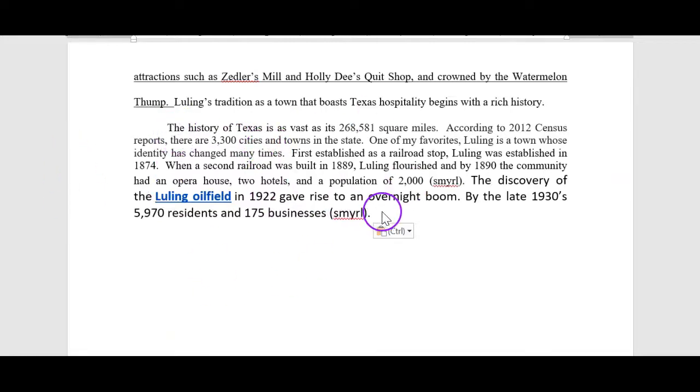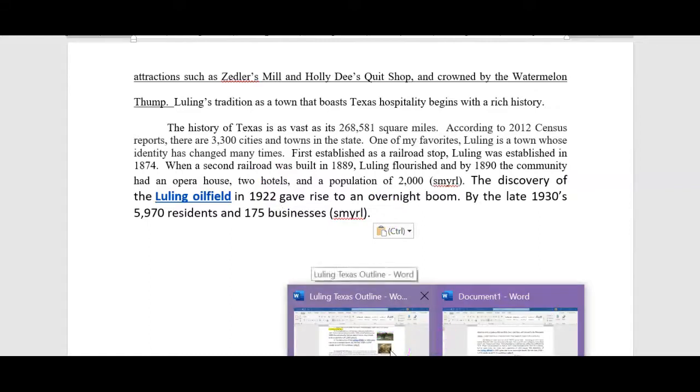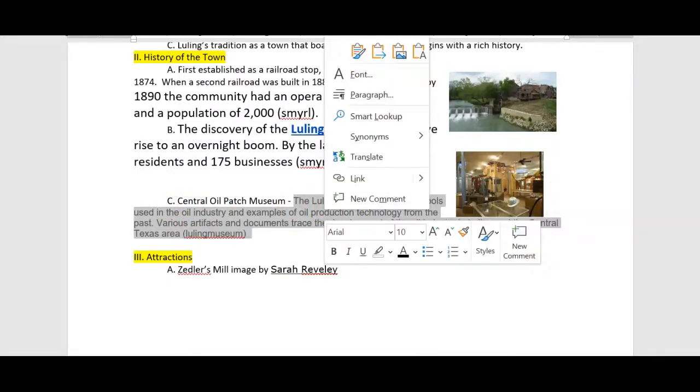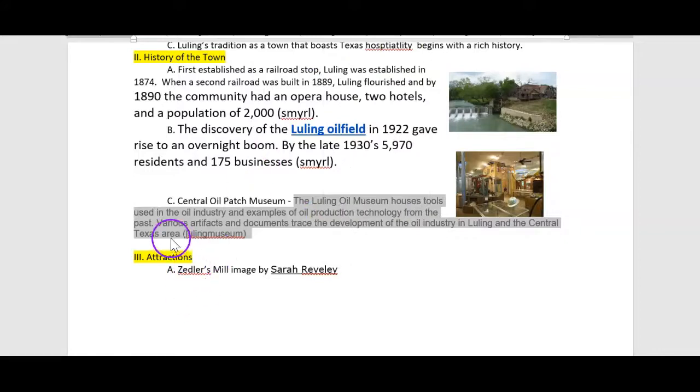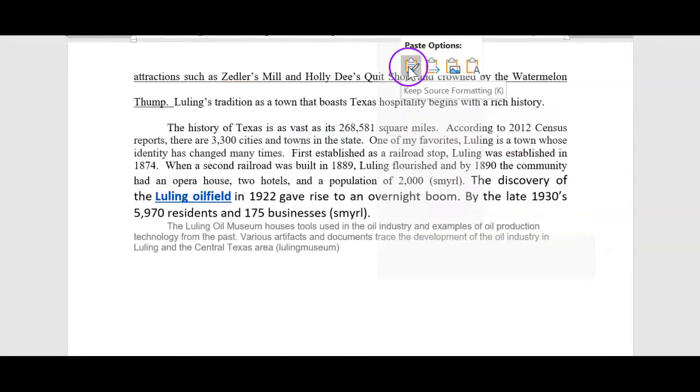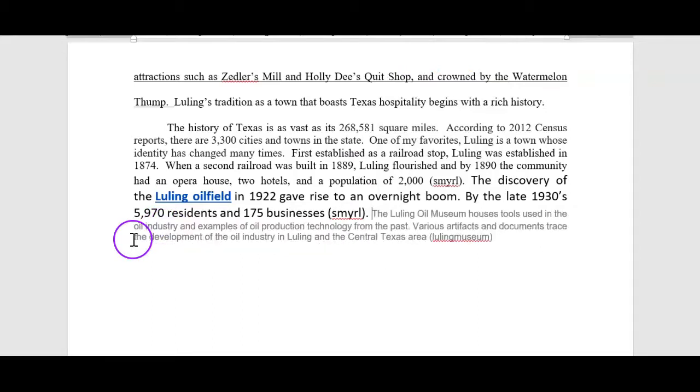All right, so I've gone back and forth, as you can see, and I'm going back over to the outline now to see what else is included, and that's this Central Oil Patch Museum, and that goes over here. And then we're going to lead into, we'll need a transition sentence to lead into the attractions section. Back over here, let's put that last bit there. Okay, that's not a paragraph, it goes in here with everything. You can see it's a mess. I'm going to show you how I clean it up.